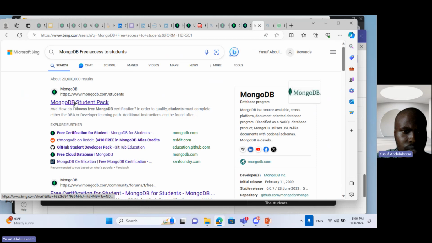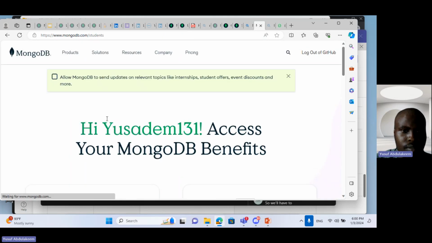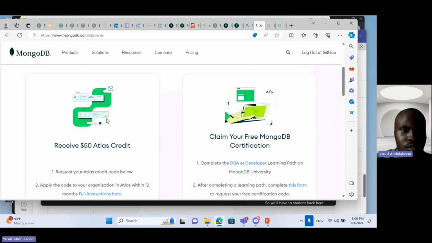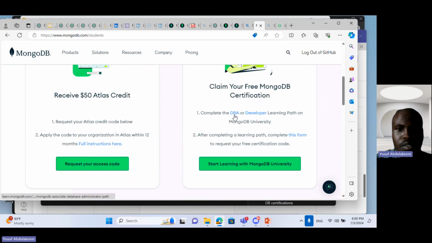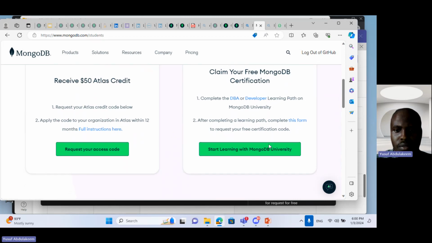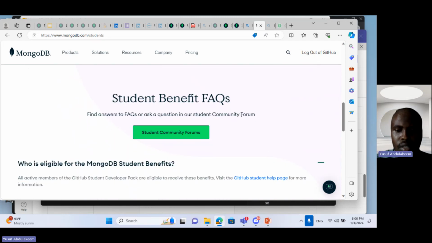So we have the student pack here. Let's go to the student pack. These are the benefits. You are going to receive $50 Atlas credits, and you can claim your free MongoDB certifications. You have to complete the DBA or developer learning path on MongoDB University. After you have completed the learning path, you complete this form to request your free certification code. So thank you, everyone.